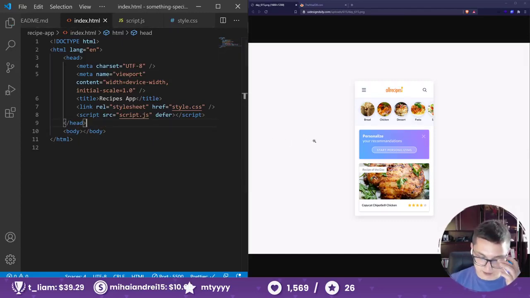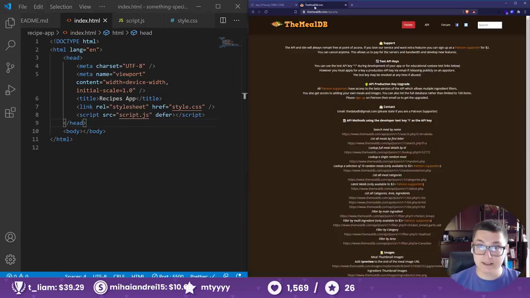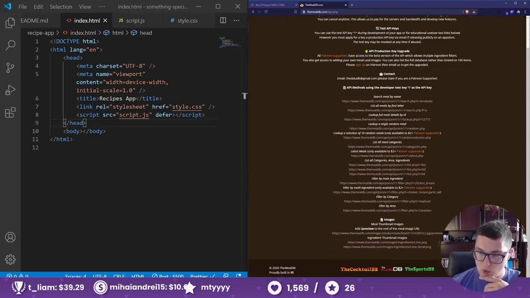So basically I'm thinking like this. Let's create a function which will give us a random meal. And let's create a function which will give us meals based on search. Random meal. And we also need a function which gives us meal based by the ID. We can have by ingredient, by category. Ooh, so many.